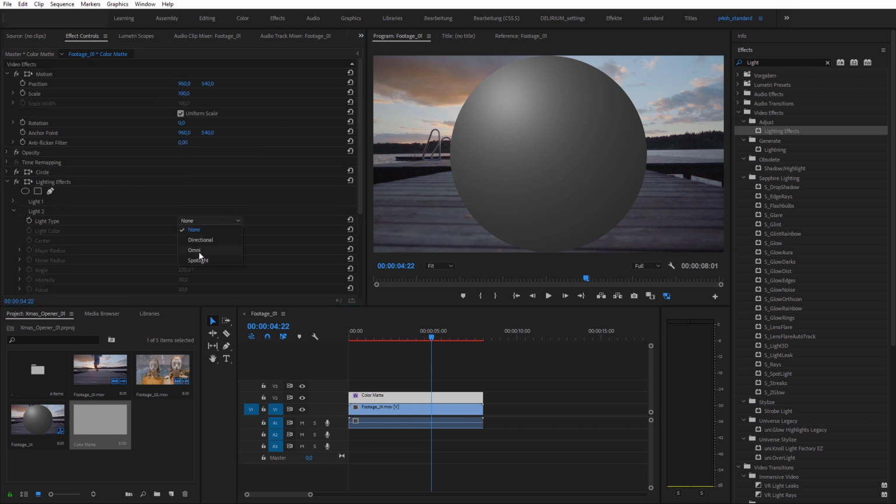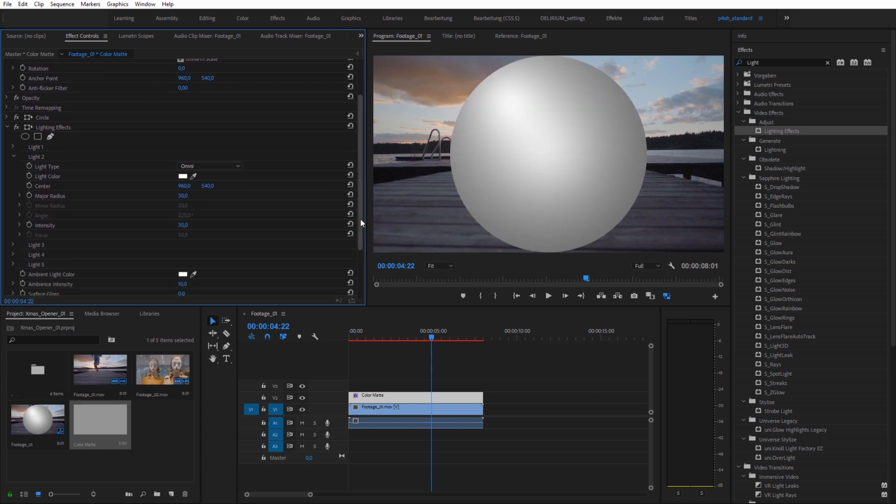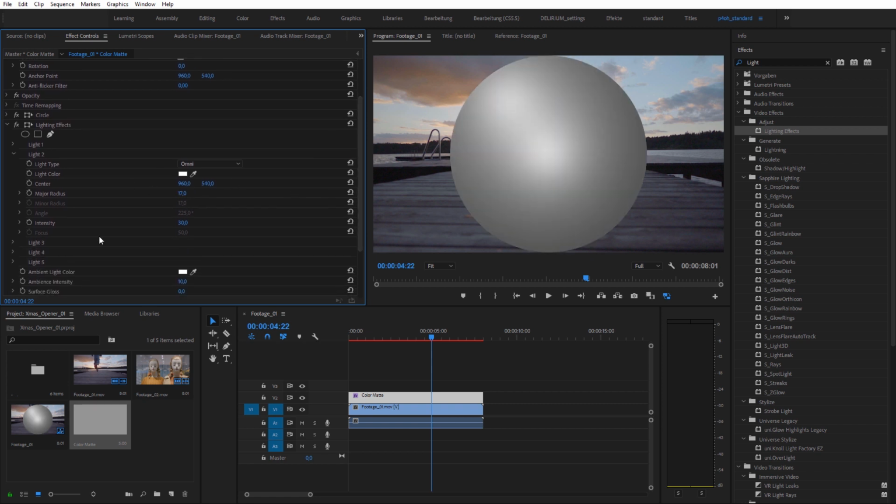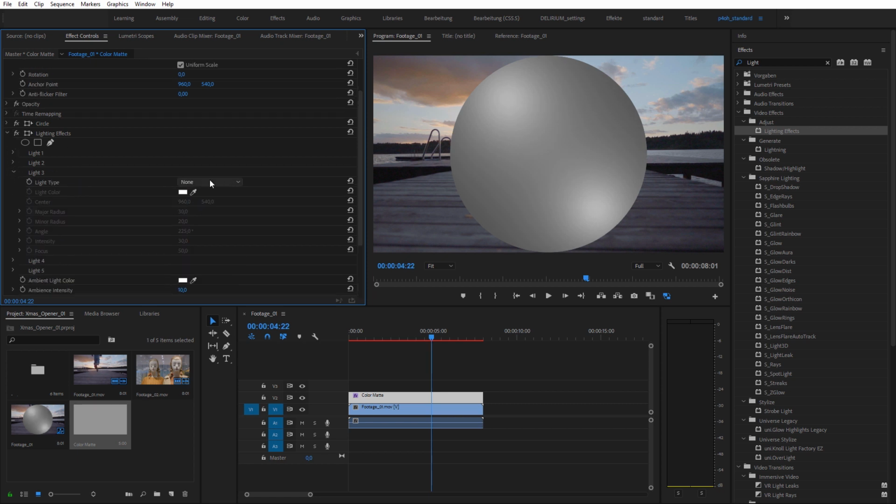Then I activate a second Omni light and put the major radius to, let's say, 17 and position it to the lower right, and this serves somehow as a reflected highlight. Now I'm gonna create a third Omni light, decrease the major radius to 5, and put it to the upper right like Light 1. And this is gonna be our highlight. Looks like it's a bit overexposed, so I put the intensity to 20, and now our highlight should be perfect.